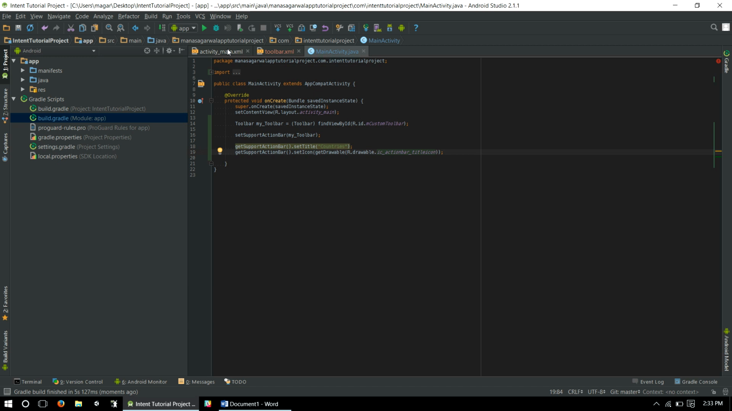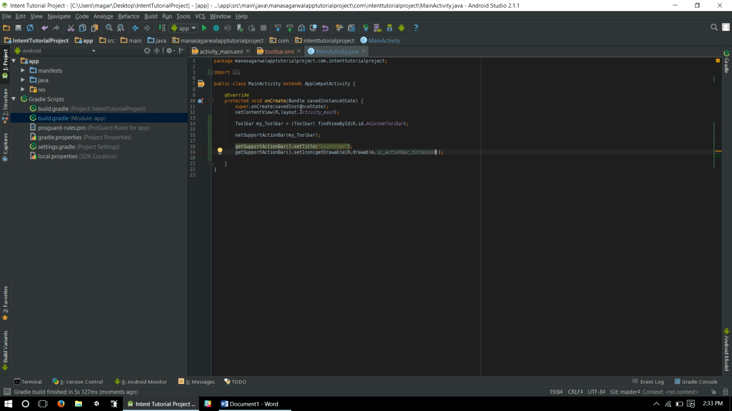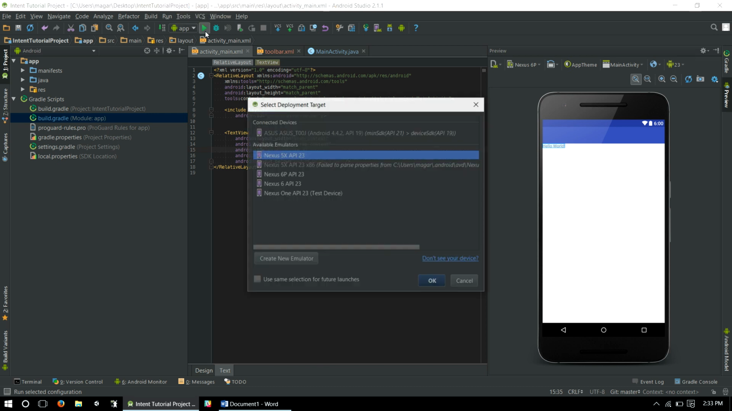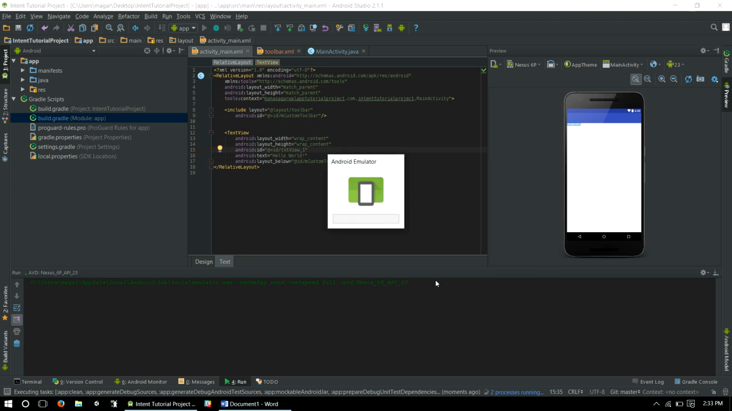Okay, so now we'll go to activity main, and nothing shows up because we've identified it in the main activity in the onCreate method. And the onCreate method is called when the app is launched. So you can either connect your phone into the USB port or you can use the emulator. I'm going to use the emulator because I can show it on the screen. I can also show the phone on the screen, but for right now I'll use the emulator. I'm going to use Nexus 6P API 23, and then when it's done loading, I'll come back.